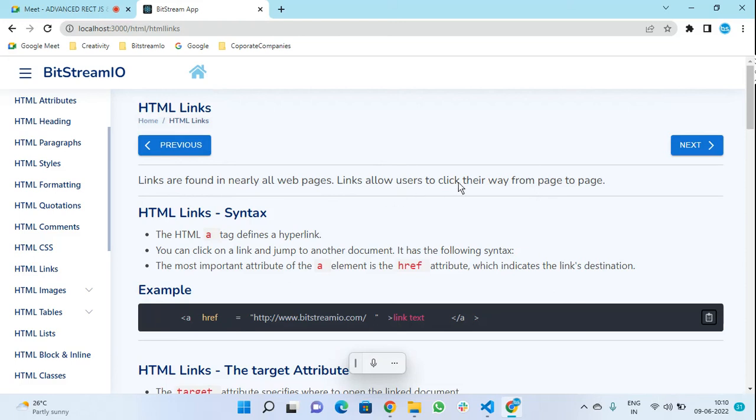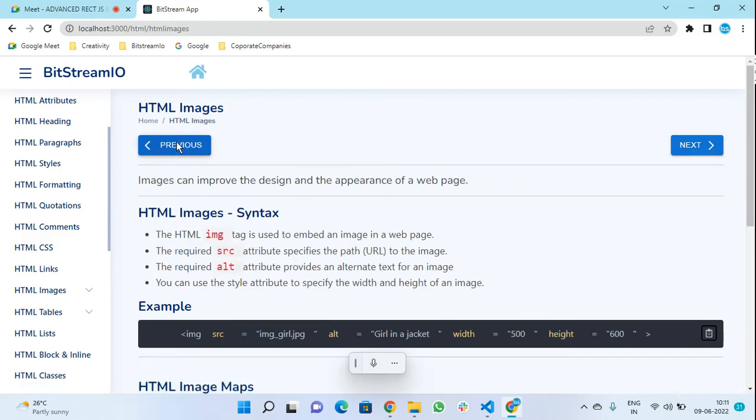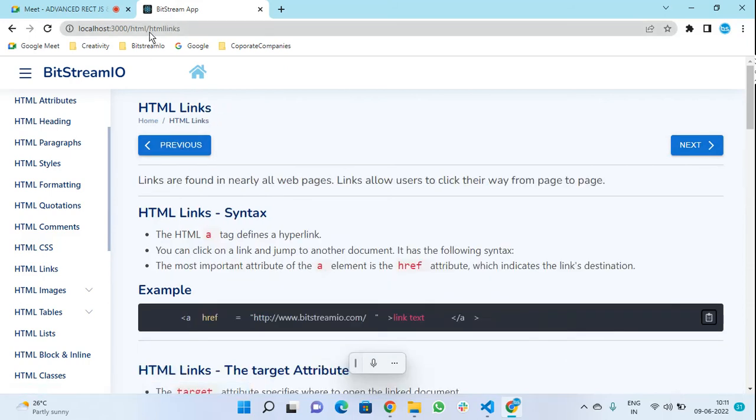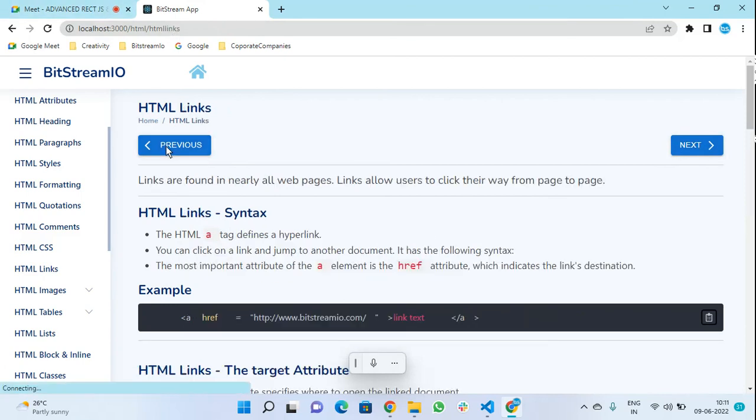Links allow the user to click their way from page to page. It means from one page to another page. Let's say I click next, it goes from one page to another page. See here, now it is HTML links. If I click, HTML images will come. So these are all called links.